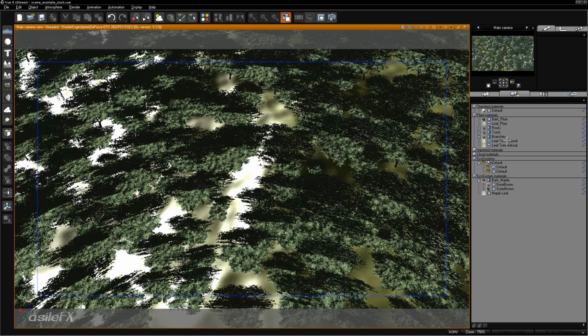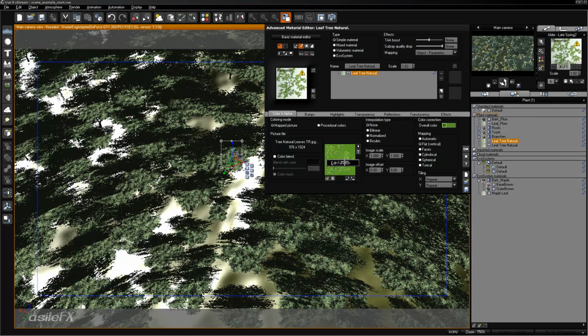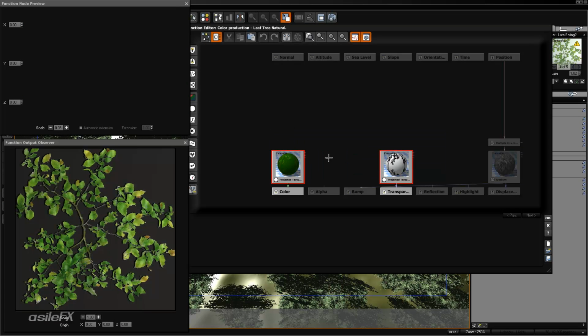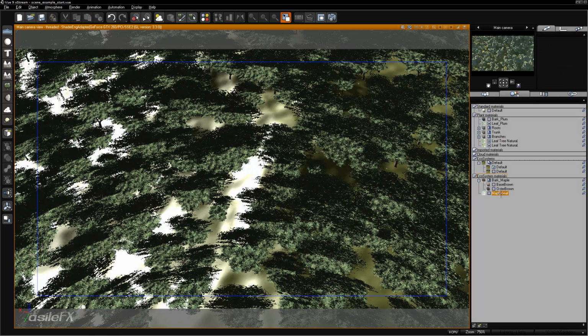But we're going to go to the leaf tree natural material, which is for the alder tree. Copy, so highlighting them, copying them, click OK. And then we can go into our maple leaf.